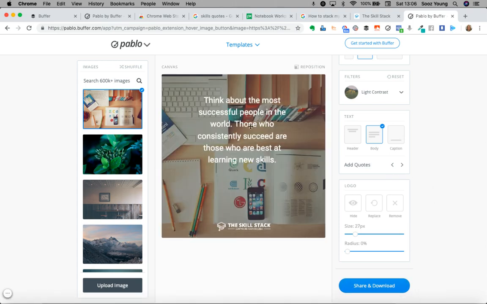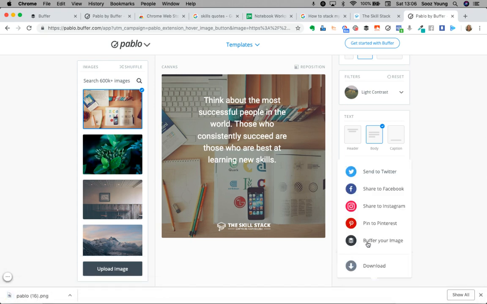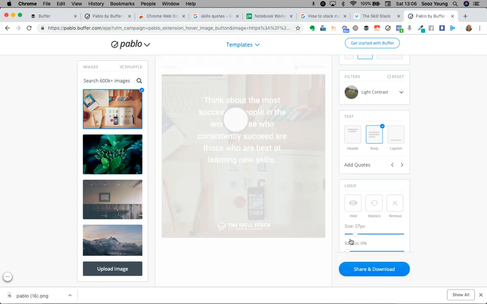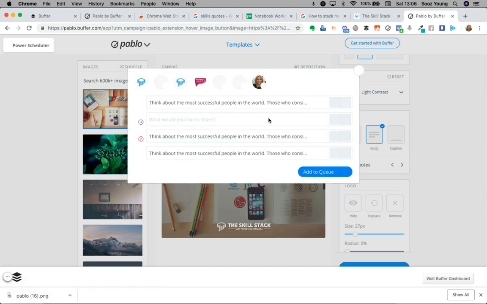But the reason that I chose this Buffer your image option, instead of clicking that download button, is that what I want to do is to buffer it so that it schedules out onto the platform itself. So I'm going to say buffer your image. What this does is format it, putting the text, the logo and the image all together, and then it's going to open up Buffer directly within this window. And then I can schedule it directly onto the platform.